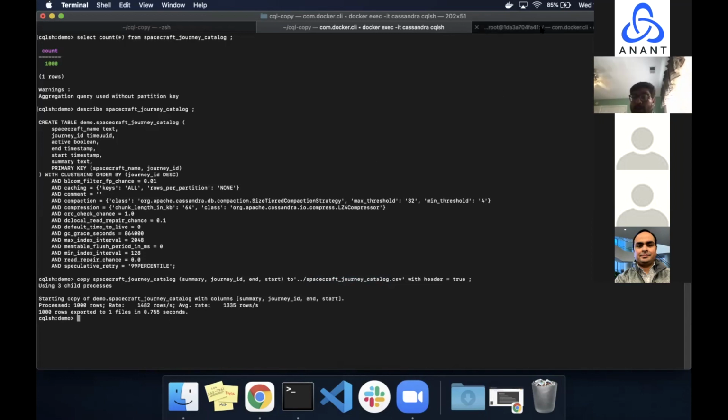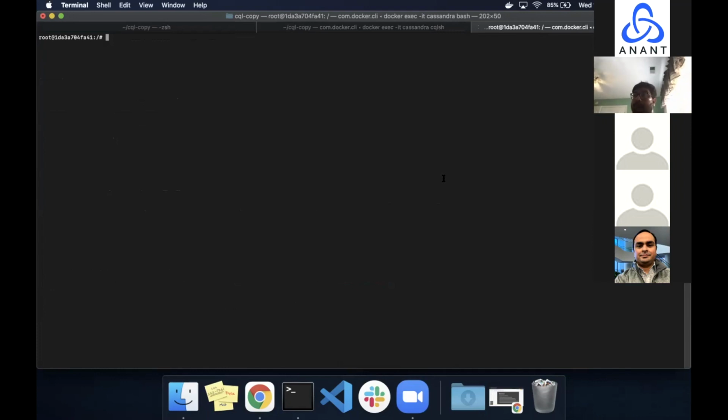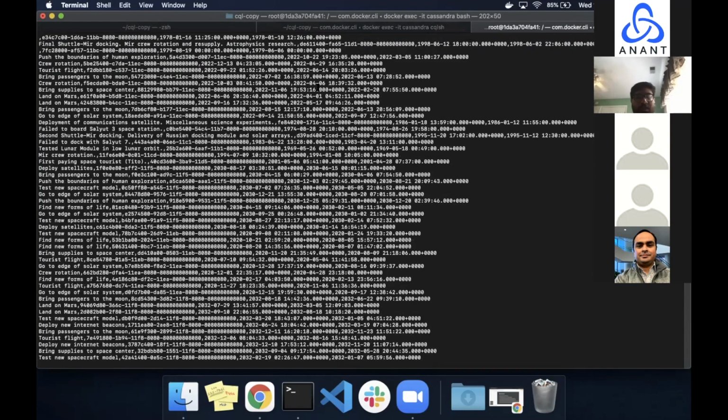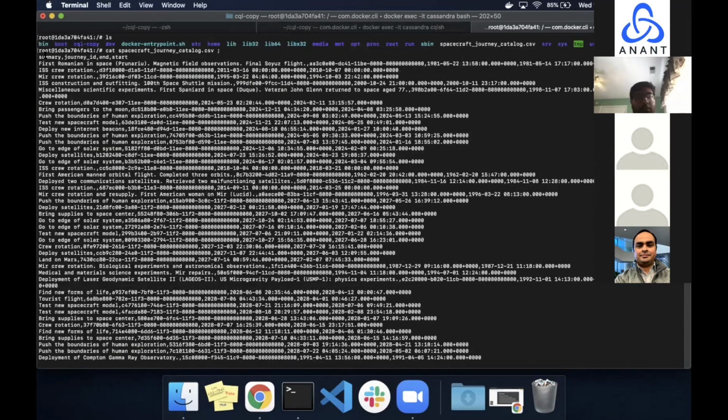So now if we go back to our root directory that's running bash, and we just run a list, we see our spacecraft journey catalog CSV that we just created using COPY TO. Now if I just run a cat on it, we'll see all the data in there. If we go to the first row, as we mentioned, we used header true. We have our summary, journey ID, and start. So we were able to quickly take the data we wanted out of one table using CQL COPY TO.